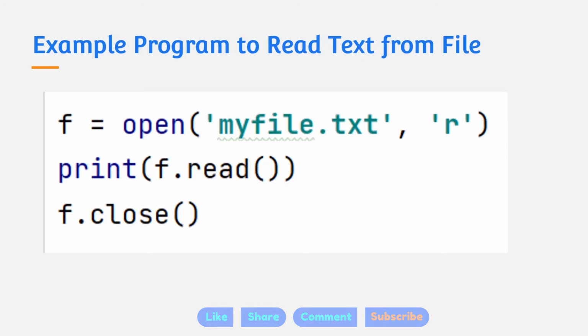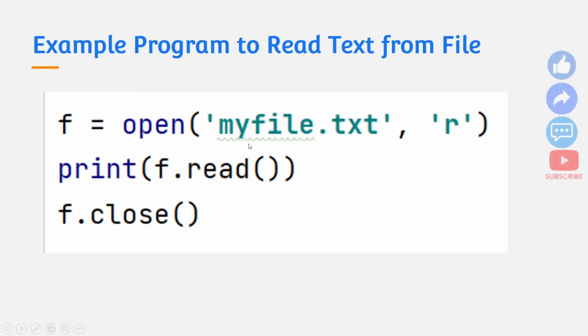Now here is a simple program to read the content of a file, print it, and then finally close the file. In the very first line, we have the function open with two arguments. The very first one is the name of the file, which means we want to read content from the myfile.txt file, and then the mode of operation. This function will open the file myfile.txt and store the handle of this file in variable f, and using this handle f we can read the content of this particular file.